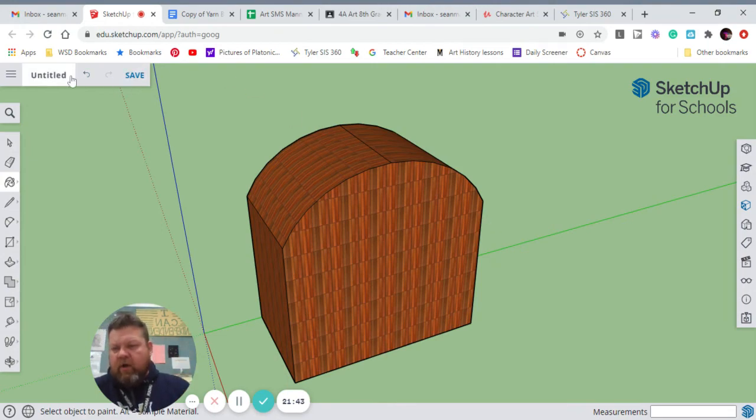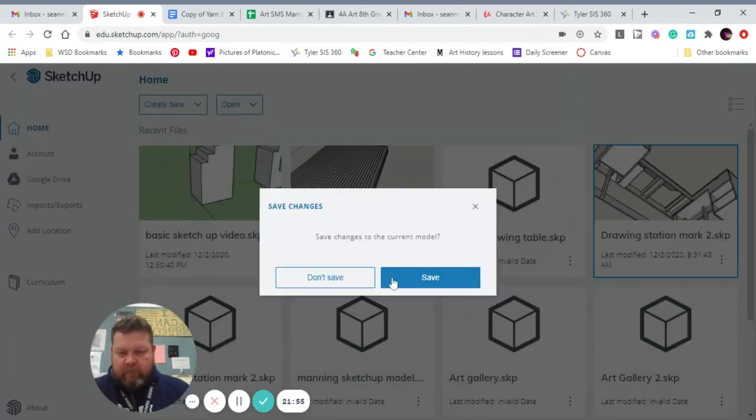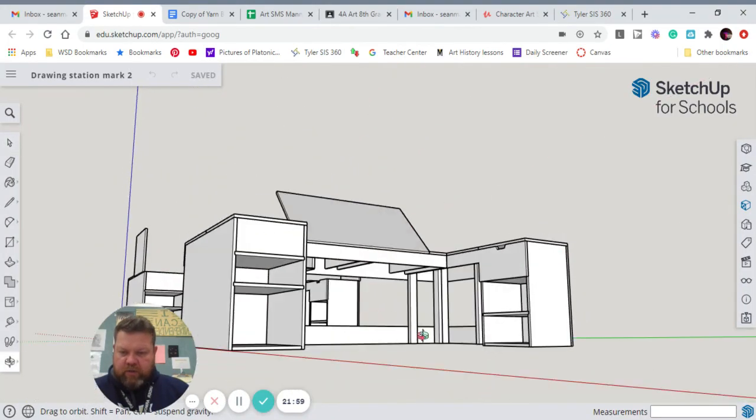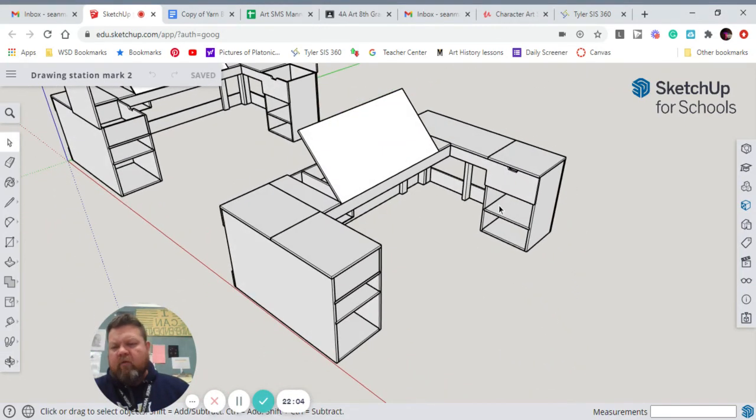Okay, so I'm going to go back to my home screen and I want to show you guys one more thing before we go. So this is my drawing table that I'm getting ready to make. And I want to show it to you. Notice in this model, I'm going to make this thing out of plywood, but notice in this model, I don't have textures on it because it doesn't matter. Textures don't matter when I'm building something, okay?